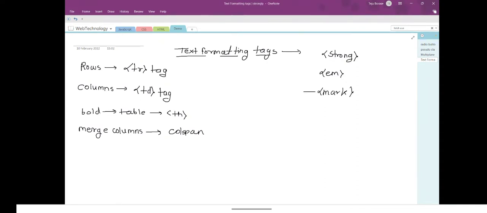Supposedly I want to change the highlighting color of the mark tag, which attribute do I have to use along with which CSS property? Good, we have to use the style attribute along with the background color CSS property. Exactly.